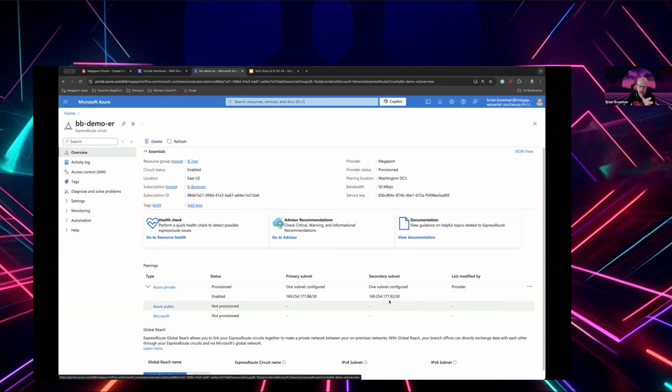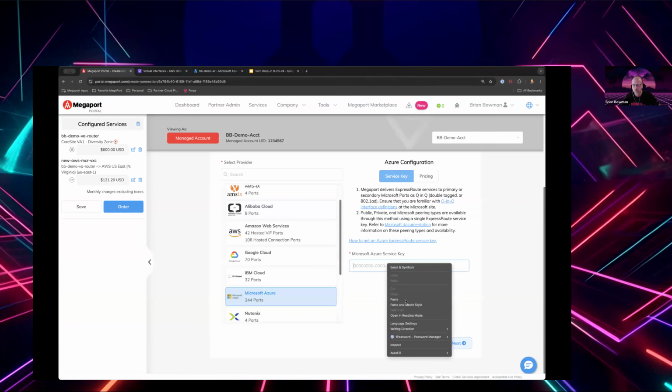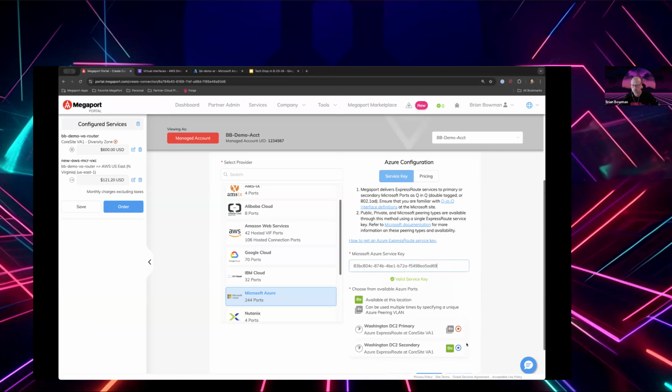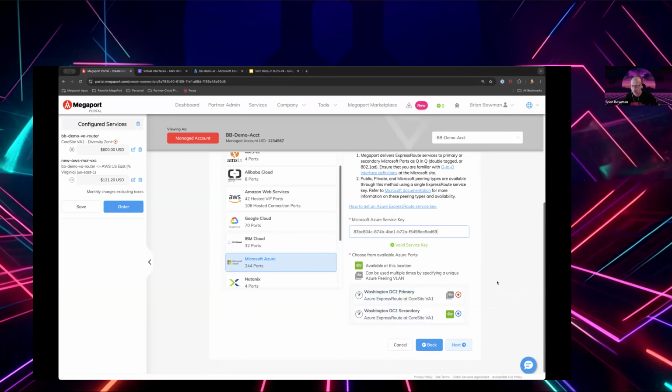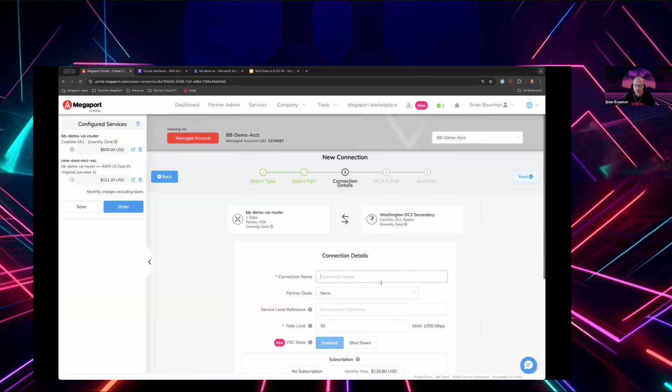This one's created with Megaport as the provider, but if you're with a different provider, you would need a new ExpressRoute, or you could just create a new ExpressRoute and plan on coming back later and deleting this one. For the demo, I'm just going to use the secondary subnet since I'm not using it right now. So I'm going to use this same service key. You can see the primary is in use, kind of grayed out right here, but the secondary is available. Next.